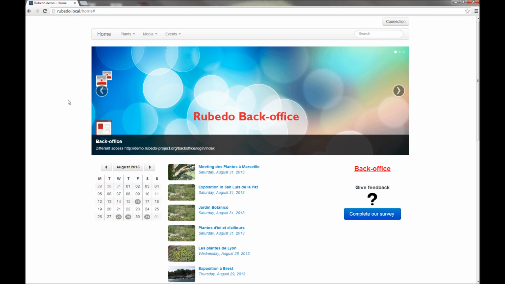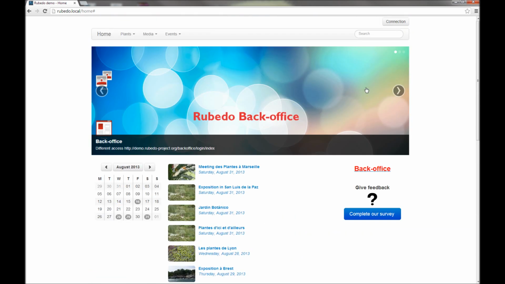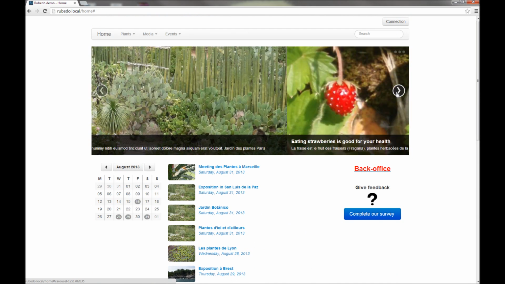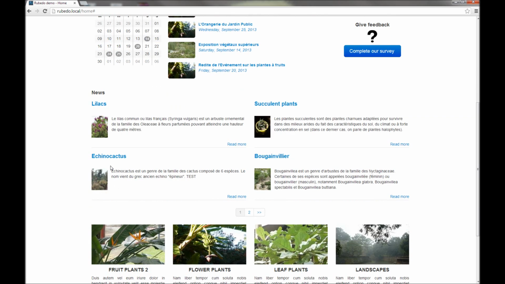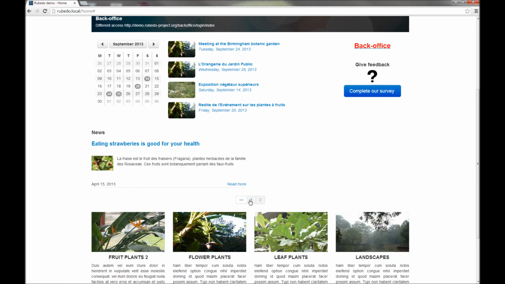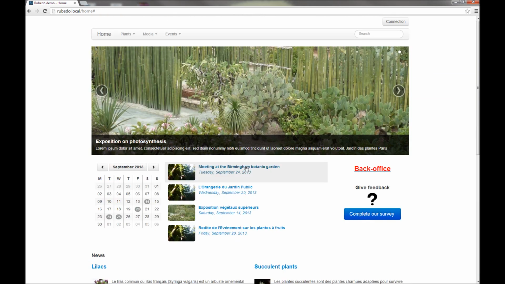Now we can see here on our home page that we have different types of contexts presented in different types of layouts. Here we have an event carousel. Here we have a calendar showing some events as well. Here we have a list of news, paging, and here we have some rich text blocks and a footer.